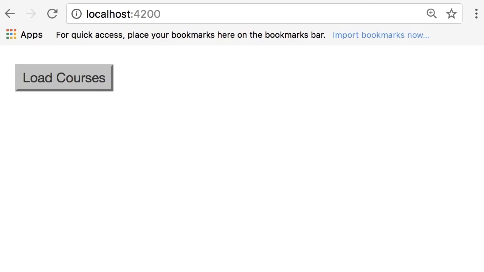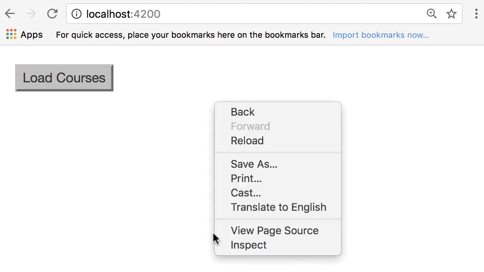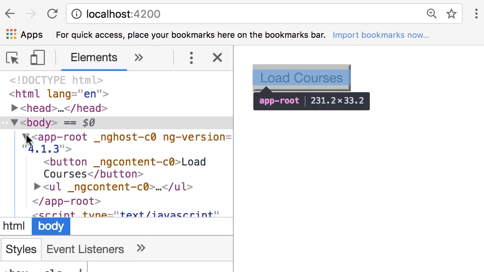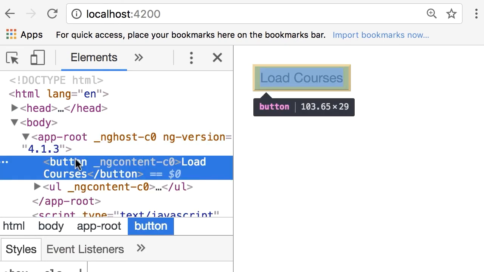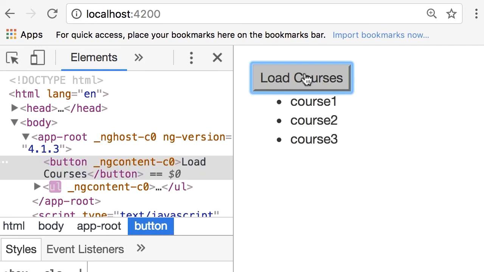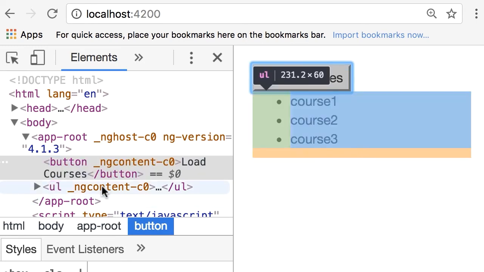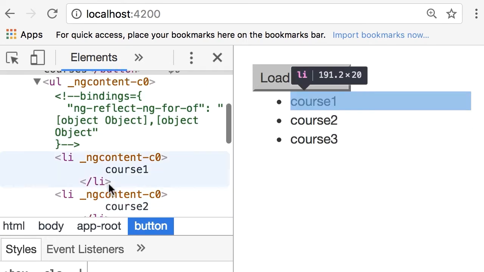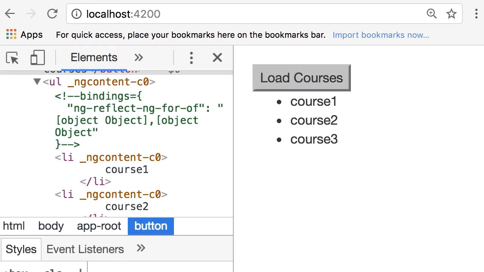Now I'm going to open up Chrome Developer Tools and put it on the left side of the screen. So inspect, it's here. Let's expand the body element. Here's the app root. This is our button. Now I'm going to click this. All right, look, we have a UL, and this is where we have our courses. So a UL with 3 LIs, right?